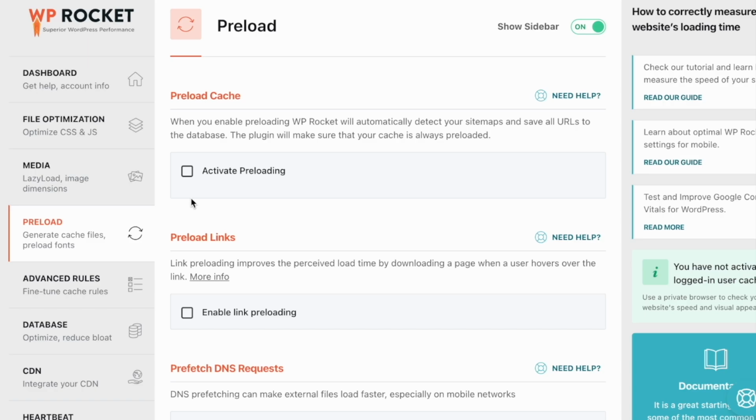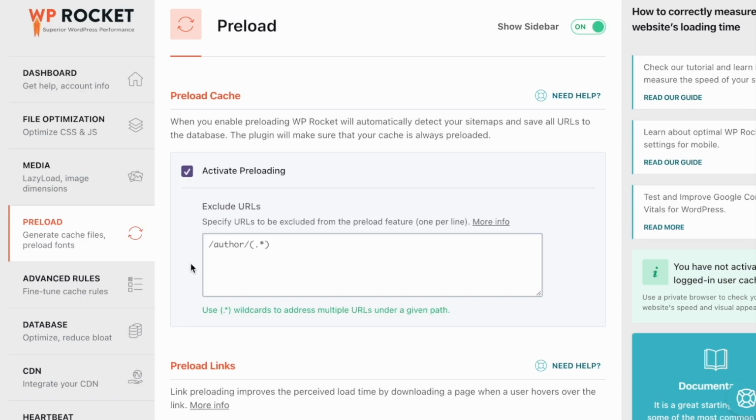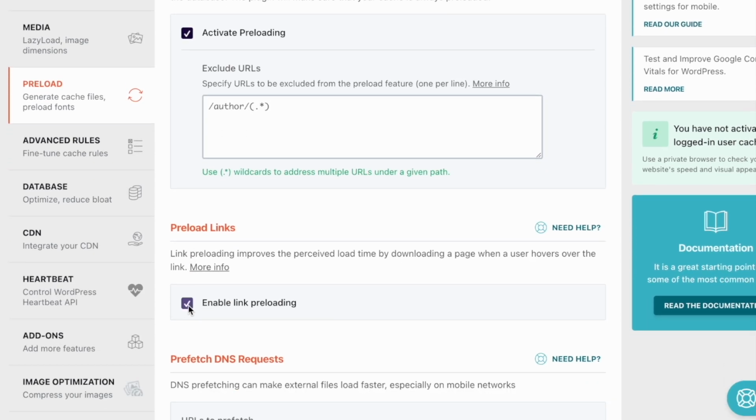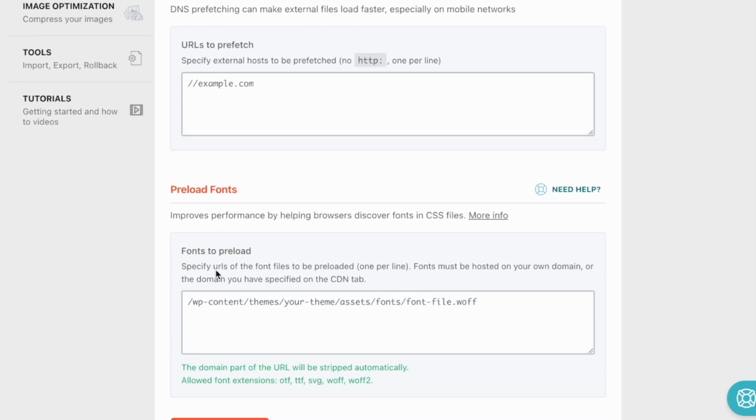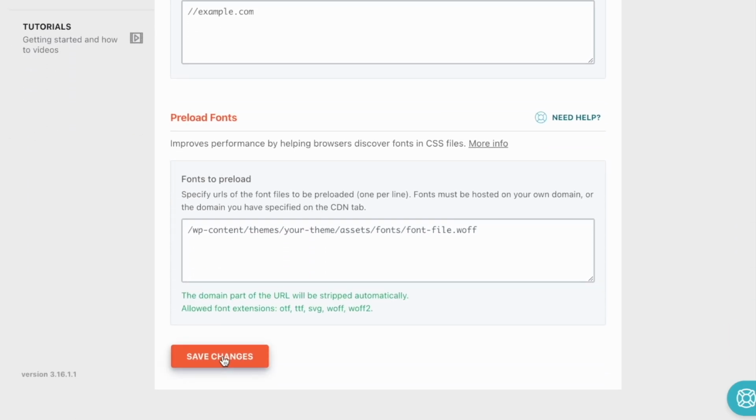Now, the first option is the preload cache. So if we read over here, when you enable preloading, WP Rocket will automatically detect your sitemaps and save all URLs to the database. The plugin will make sure that your cache is always preloaded. So let's activate preloading. And preloading links, we're also going to activate that. And we're going to click on Save Changes.